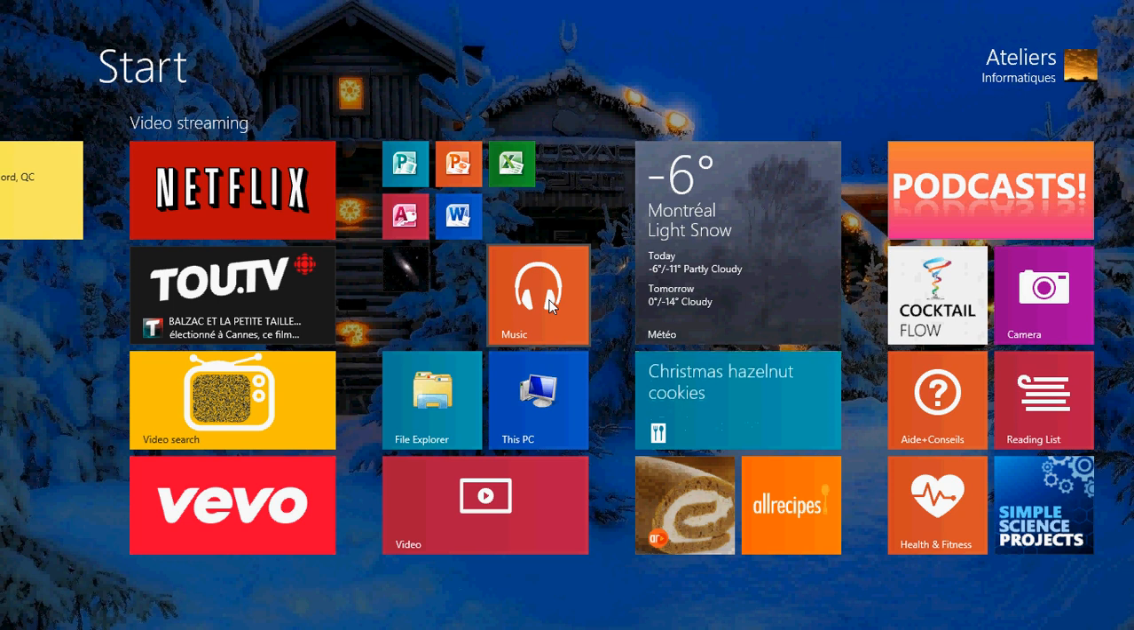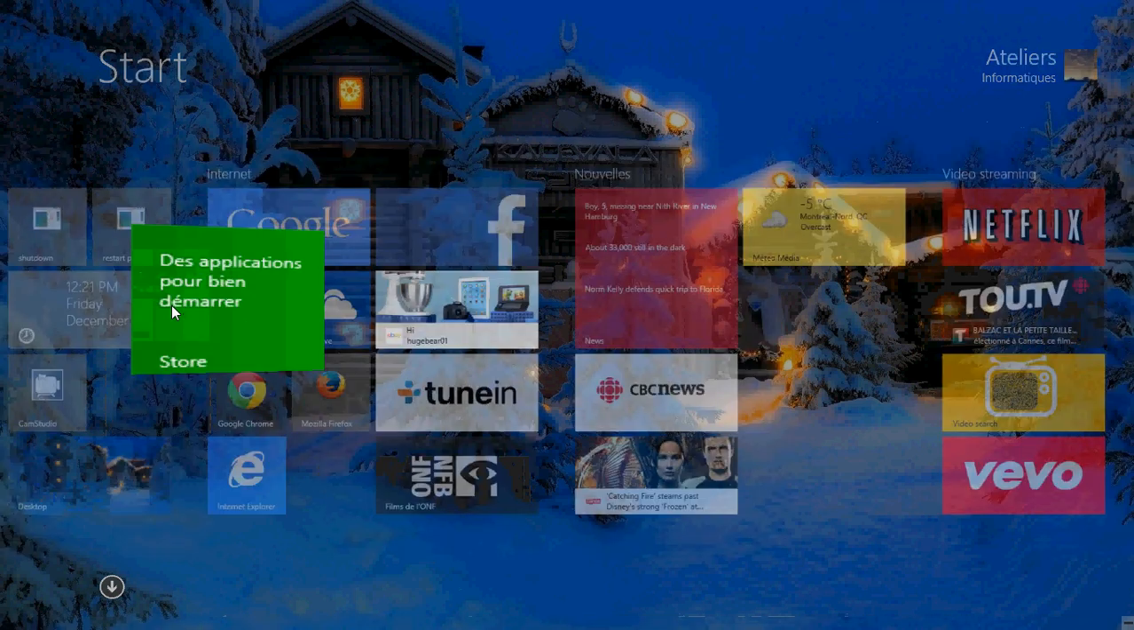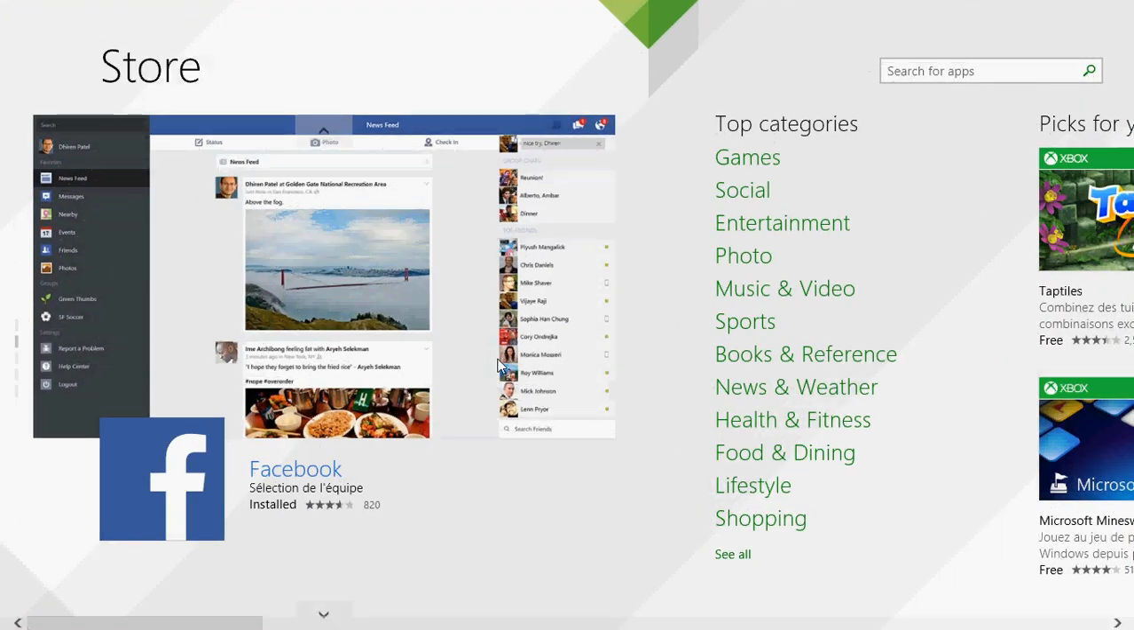So, if you've got that new Windows 8 computer, you will need to have apps to go with it. Apps are available on the Microsoft Store, so you just click the store and that's where you will find apps.